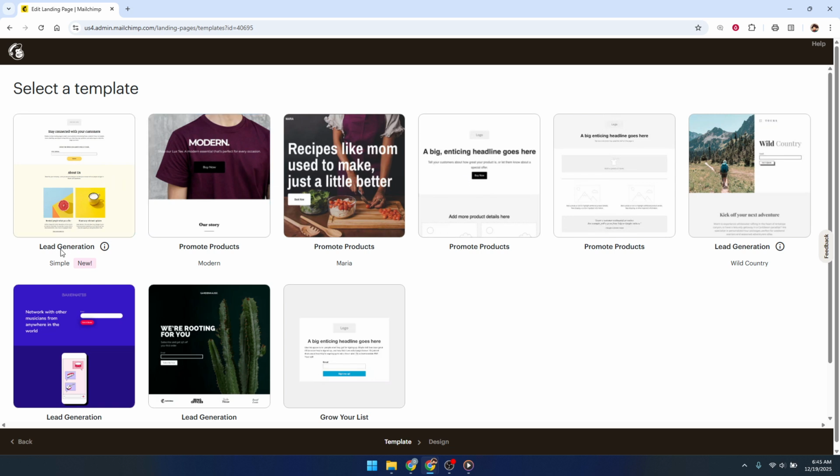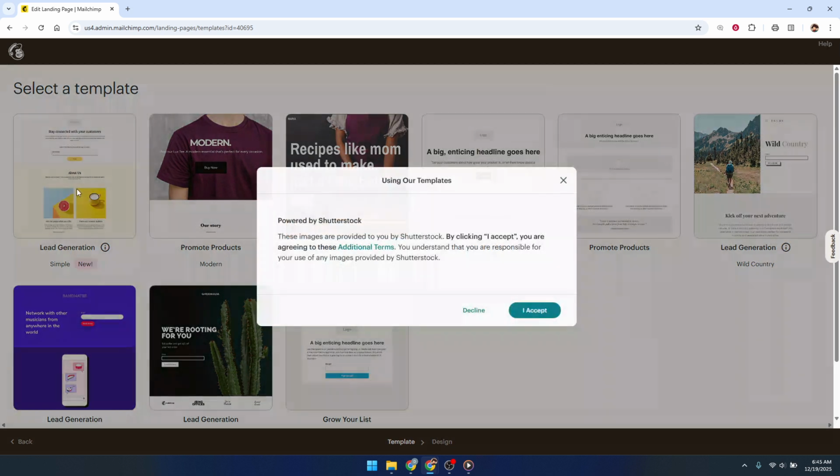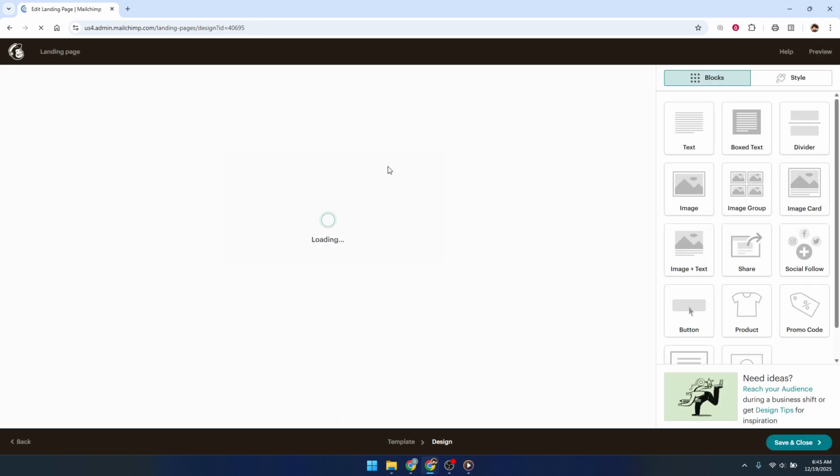After that, you'll choose a template. Mailchimp offers different layouts designed for things like simple signups, product promotions, or content downloads. Pick the one that best matches your goal, or start from a blank layout if you want full control. Don't worry, you can still customize everything later. The template just gives you a starting structure.